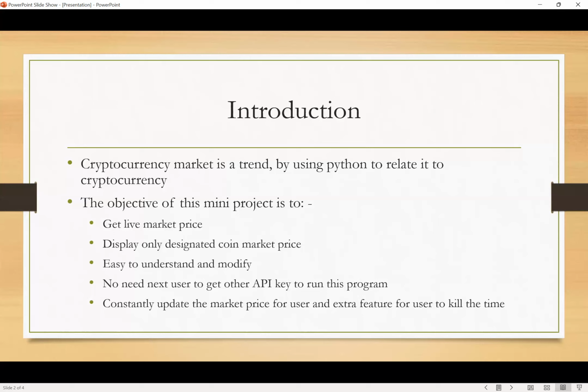Actually, getting the live info of the cryptocurrency usually needs an API key. But then I found one of the websites where you don't need a special API key of your own. So the program can be transferred to others and it can run fine. It will also constantly update the market price for the user, and also has some features to kill the time.